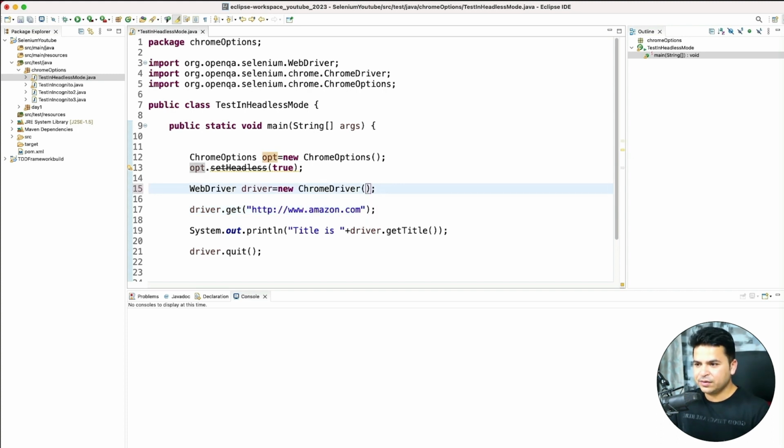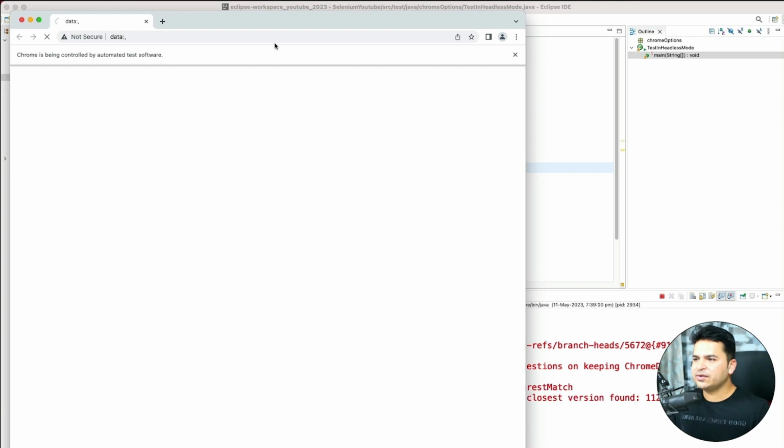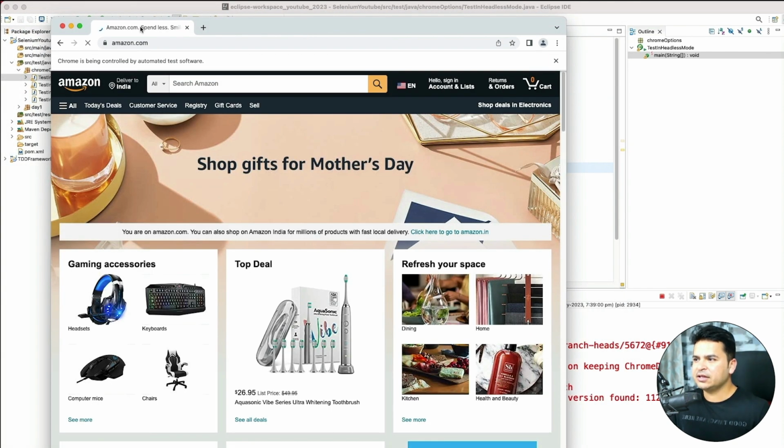First of all, let me remove this so that you will understand how this headed mode works. So right now when I execute, even though whatever statement we have added, it's of no use at this moment because I'm not using this opt. So the test is running in the normal headed mode. You are able to see the execution. And this should give me the title, "Spend less, smile more." Beautiful title.